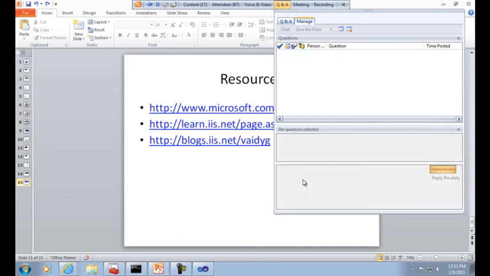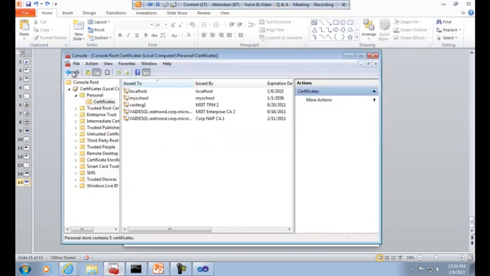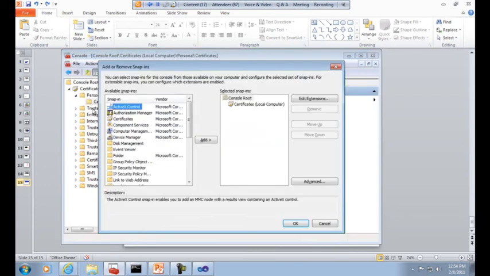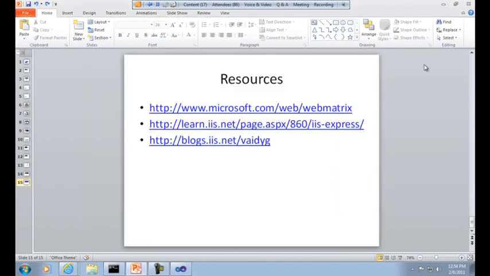Yes. Yeah. So to access the certificate UI, it's pretty straightforward. You just add the snap-in, and here you can use a snap-in for certificates, and that's the one I used. All right, thank you.